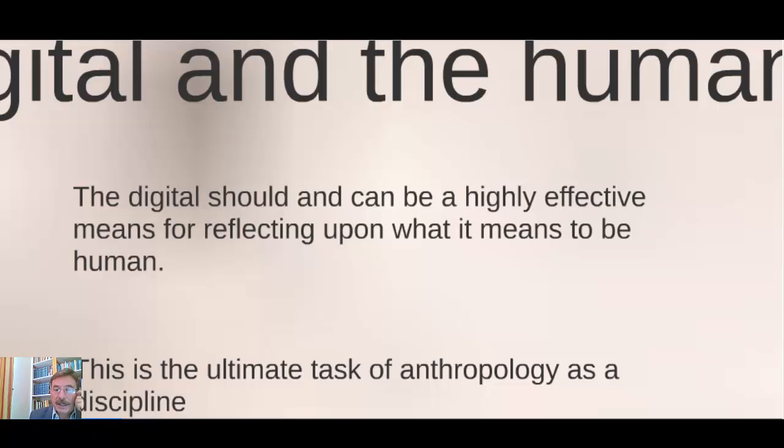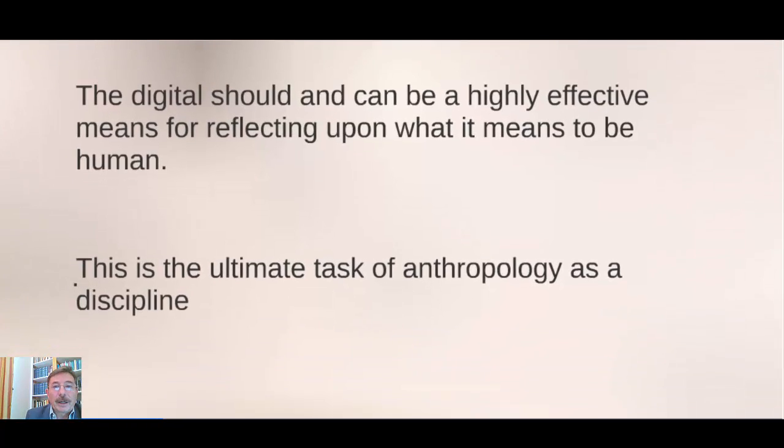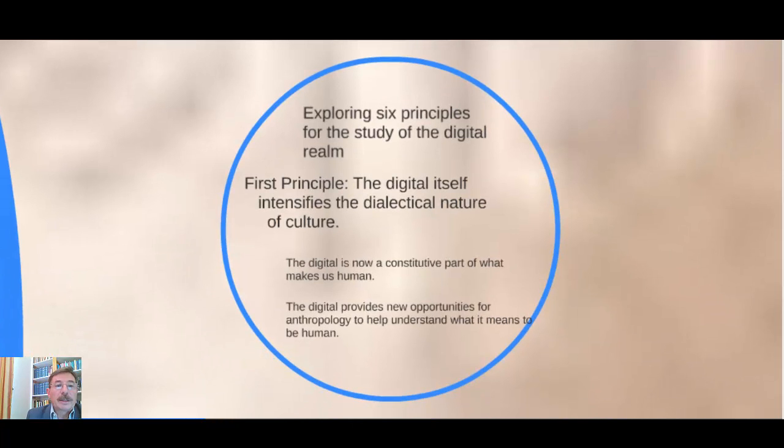So we have a sense that by understanding this relationship between us and the new digital realm, we will better understand what it is like to be human. We will be better equipped to explain who we are. And this is, as you will know, the ultimate task of anthropology. Anthropology as a discipline is about understanding the human experience, and this is the new frontier, the new space where we're living as humans.